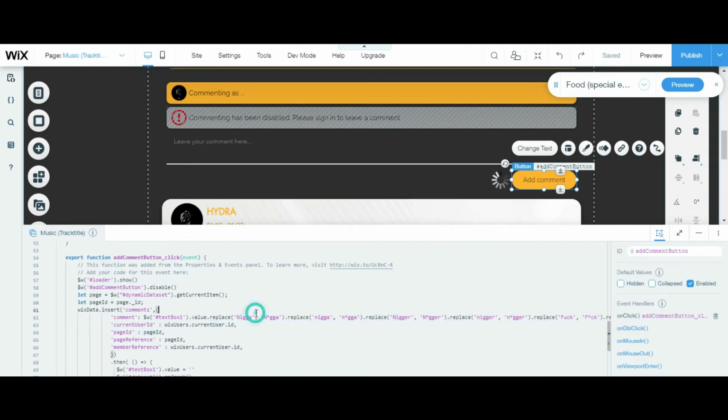So for example, you could keep going on this. I just stopped for quickness' sake. So we're gonna do dot replace. We want to replace the N word with a capital letter with this, and we're gonna add asterisks in the I, or just replace it with whatever you want. Then we're gonna add a dot replace for the N word with the small letter n, with asterisks in the I.